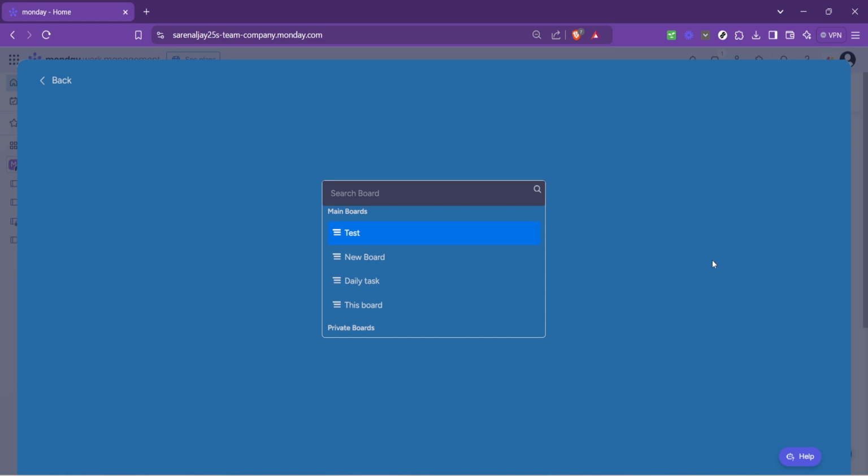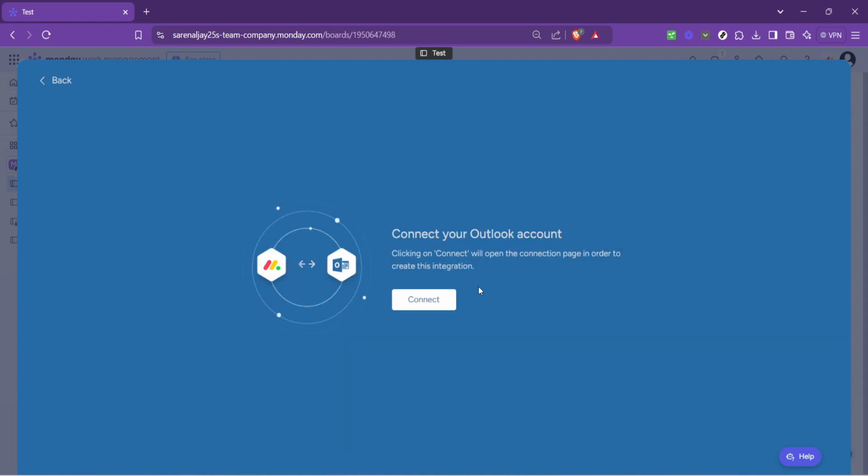Following the selection of your desired template, the next step involves selecting a board from your monday.com workspace. This is a crucial step because it specifies where the information from your Outlook calendar will be displayed or interacted with. Select a board that you frequently use or one that's central to your scheduling and planning processes.